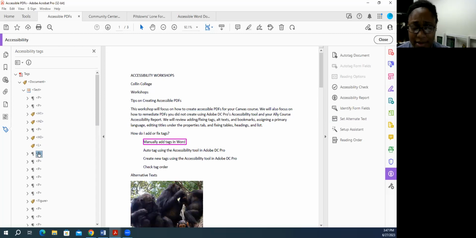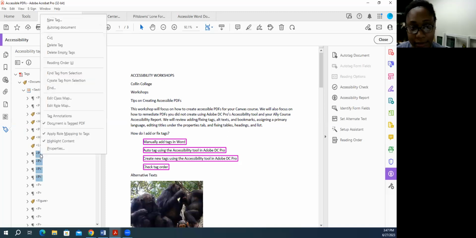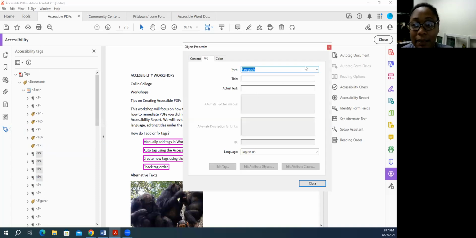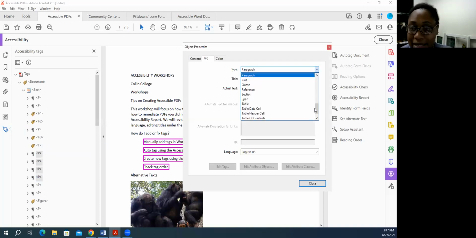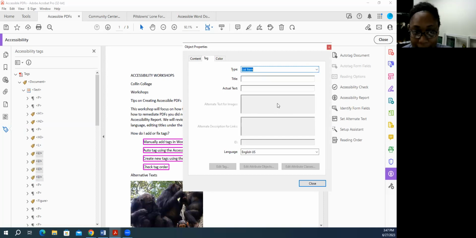So now we need to tell this list, which doesn't have anything under it, what goes under it. So this says paragraph. I'm going to click on one, and then I'm going to hit the control button and highlight every item in that list. Okay, these 4. And then I'm going to right click and go to properties. And I'm going to label these not as a list, but as a list item. Okay, list item. And then I'm going to close.